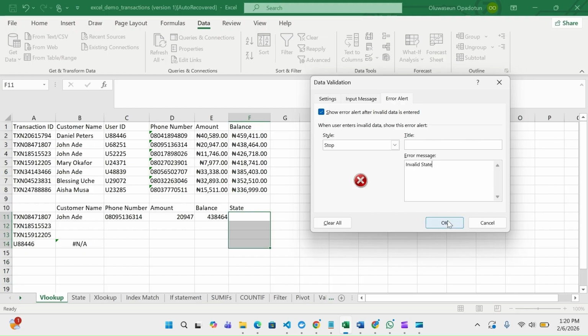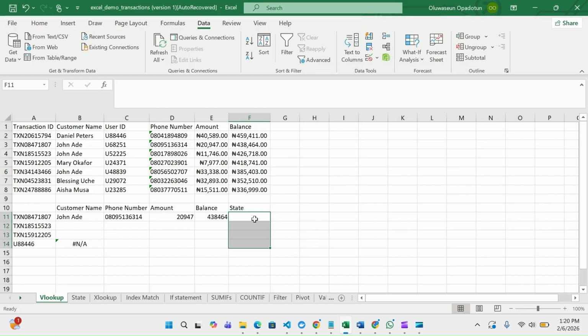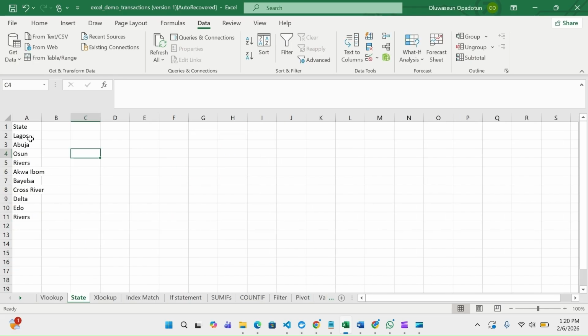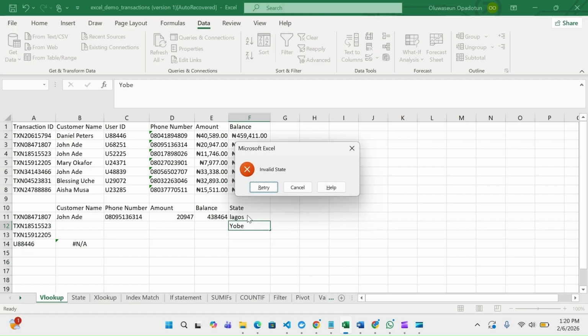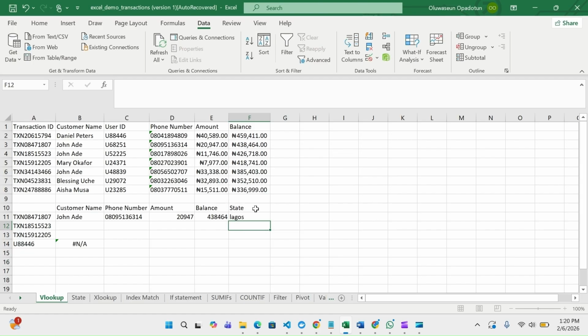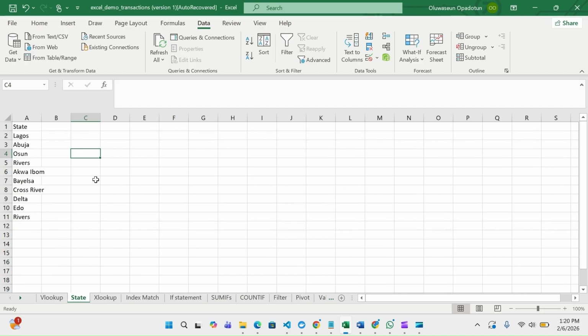So when we say okay, you can see now when I come in and write Lagos, it accepts it and goes to the next column. Even if I change it to a lowercase Lagos, it still accepts it. Why? Because there's a Lagos in this particular list. So basically it's validating against this list. Now if I come in and write Yobe, for example, it's going to give me an invalid state. It's telling me that this particular Yobe is not in this state list.